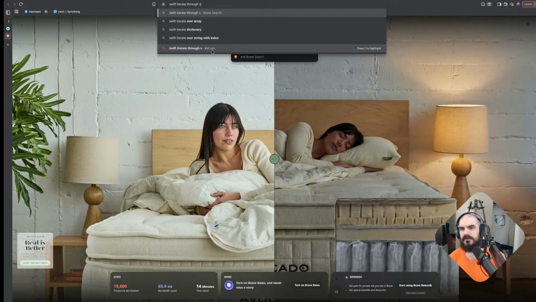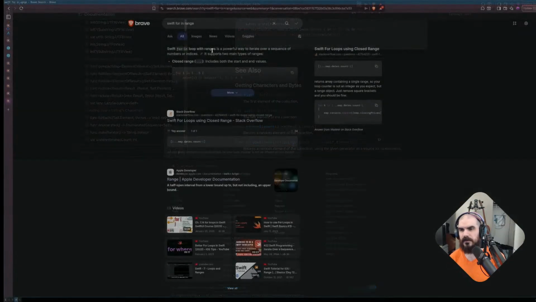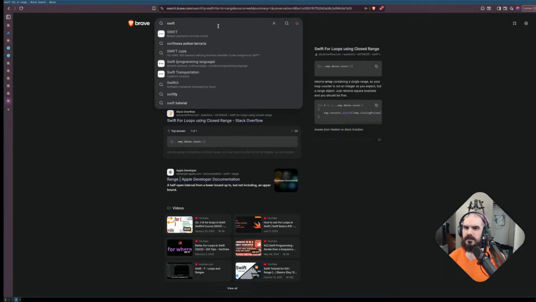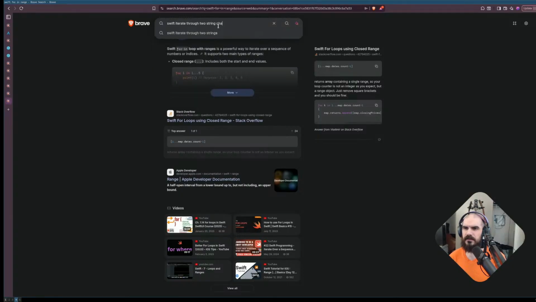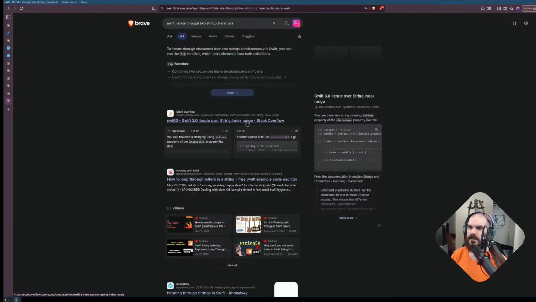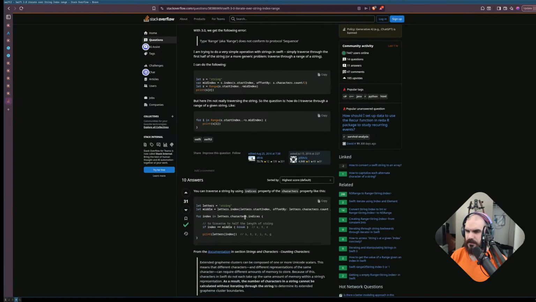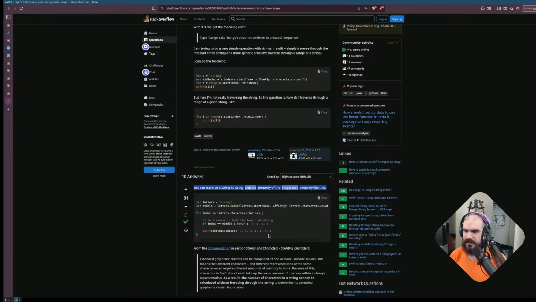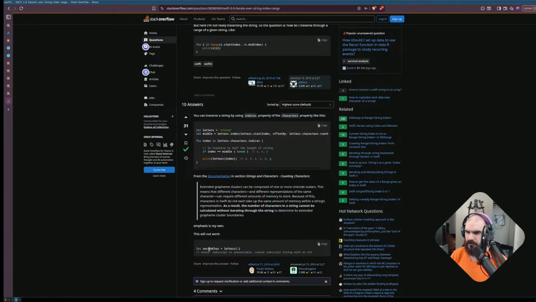Swift iterate through two strings. Hold on. Swift iterate through two string characters. Oh, you need a string index range. Yeah, there's a function for this. Start index. Traverse a string by using the indices property of the characters like this. It's tricky because they're multi-byte characters. This will not work exactly.